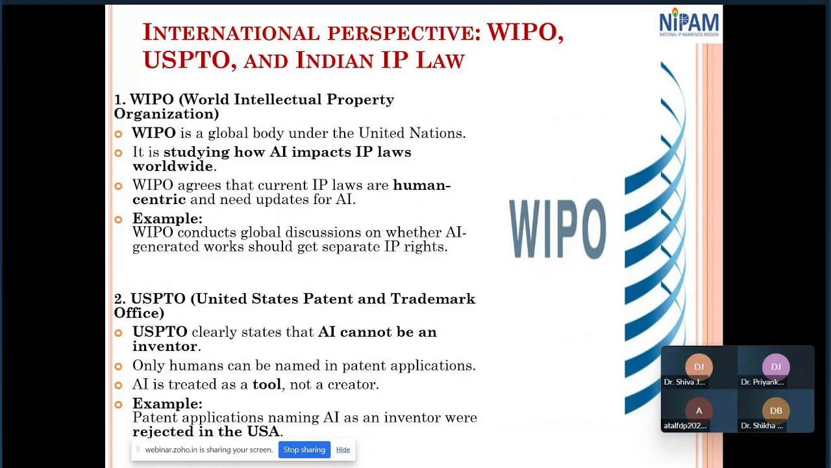It is studying how AI impacts IP law worldwide. It is not at the final decision stage, it is at the undergoing stage. Now WIPO agrees that current IP laws are human centric and need to be updated for AI. For example, WIPO conducted a global discussion on whether AI generated work should get separate IP rights. So there is talk about whether AI related content, concepts and innovation can be separated.